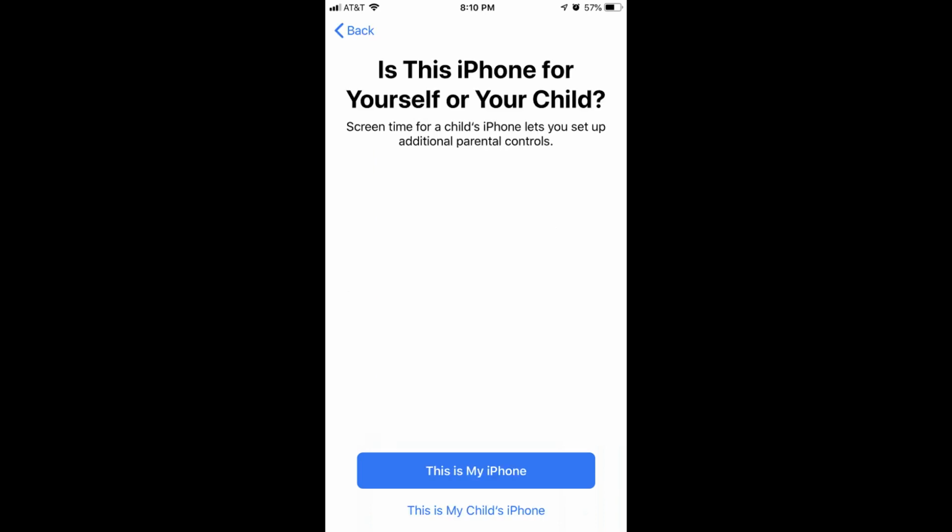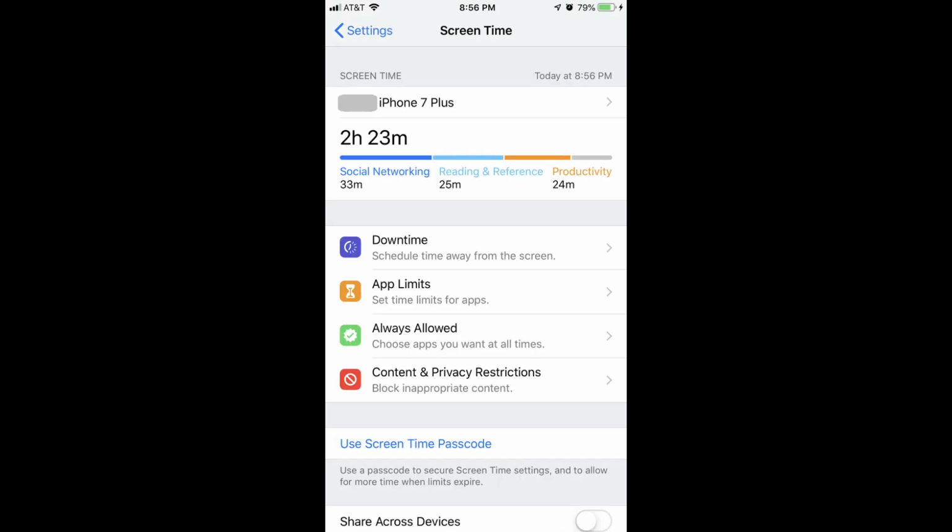Step 4. The next screen asks if this iPhone or iPad is for yourself or your child. Tap This is my iPhone or iPad if this is your device, or tap This is my child's iPhone or iPad if this device is for your child. In this example, I'll select This is my iPhone. The Screen Time screen appears, indicating that you've enabled the Screen Time feature on your device.